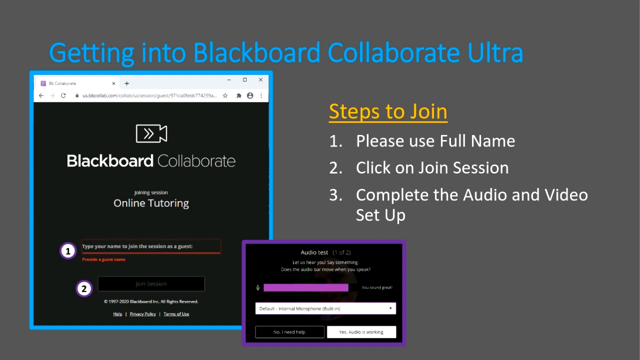Now I'm going to show you the simple steps that you need to complete before joining the session. After you have opened the link in your web browser, you are going to see a window with the title Blackboard Collaborate at the top of the screen. Below that, you will see the name of the session you're joining, as well as a box for you to type your name. It is strongly recommended that you type your first and last name, and please make sure you don't type in your ID number or any other confidential information, since this will be visible to everyone when you join the session. After you type your full name, then you can click on Join Session.